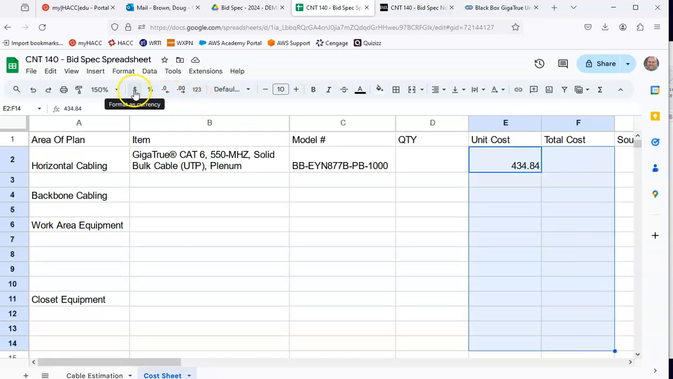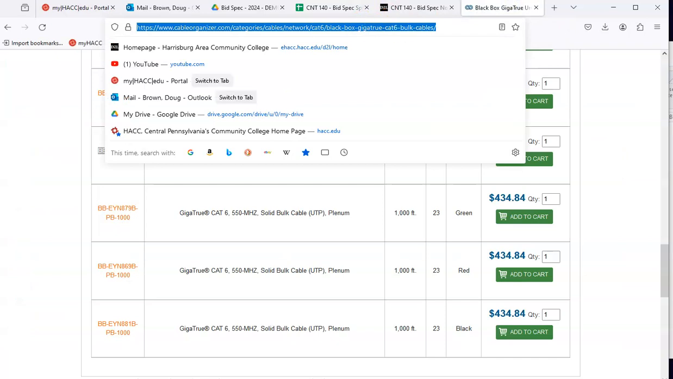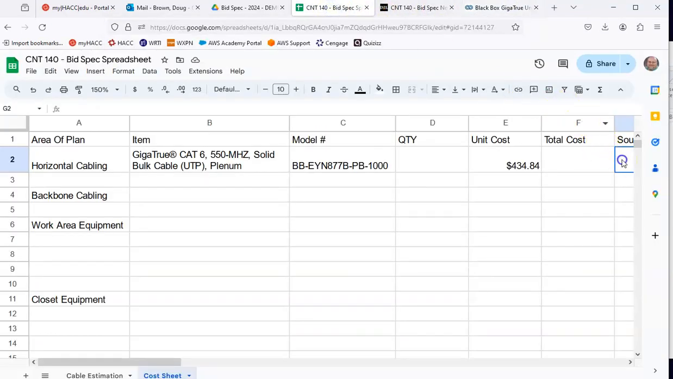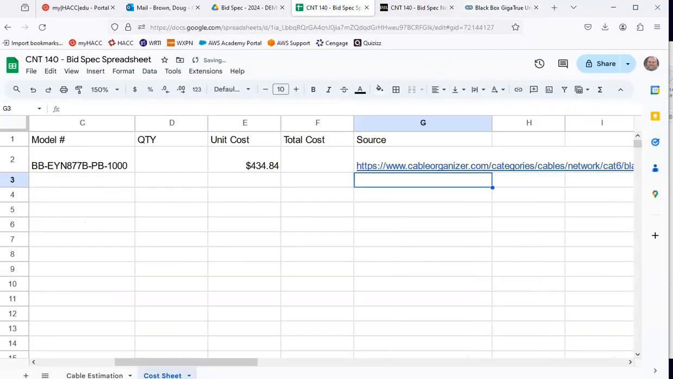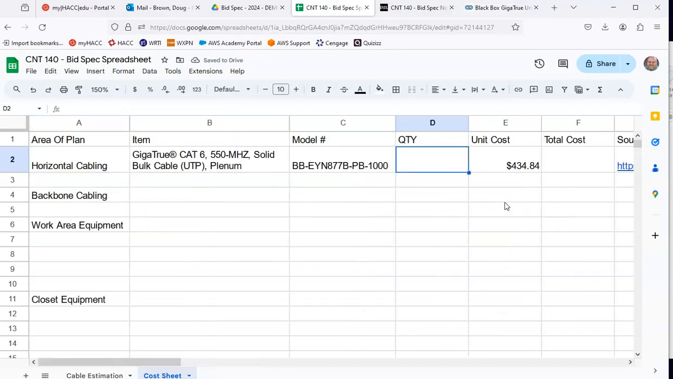So I'm going to come over here and click the currency button. So I'll put that in currency for us. And I'm going to put my source so I don't lose that. I will plug that in over here so I have that information for later. Now we just need to figure out quantity.